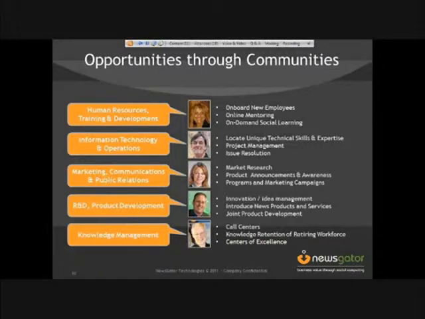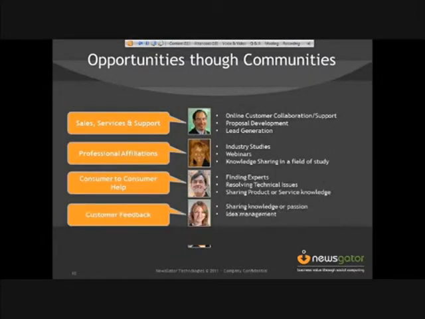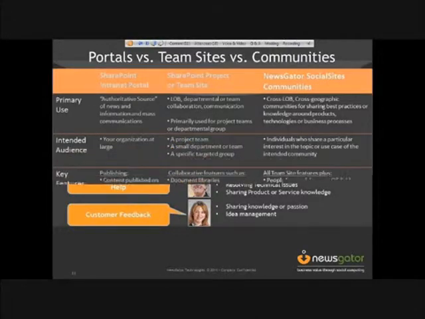There's a ton of different use cases out there within the organization, from HR, IT, R&D. I mean, you name it, across every organization, there's a ton of different opportunities in building communities. This is also true outside the organization, from sales, services, consumer, customer feedback and support.